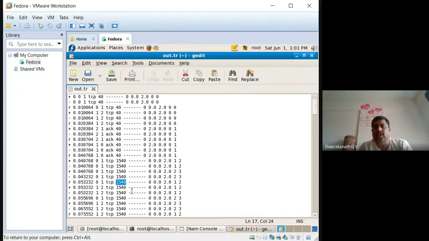Why? While I was teaching you the IP protocol format, 40 bytes is the default header size and 1500 bytes will be the payload. So whatever packet size you are defining, that will be the payload, and 40 bytes by default will be added to that. You have to keep that in mind.